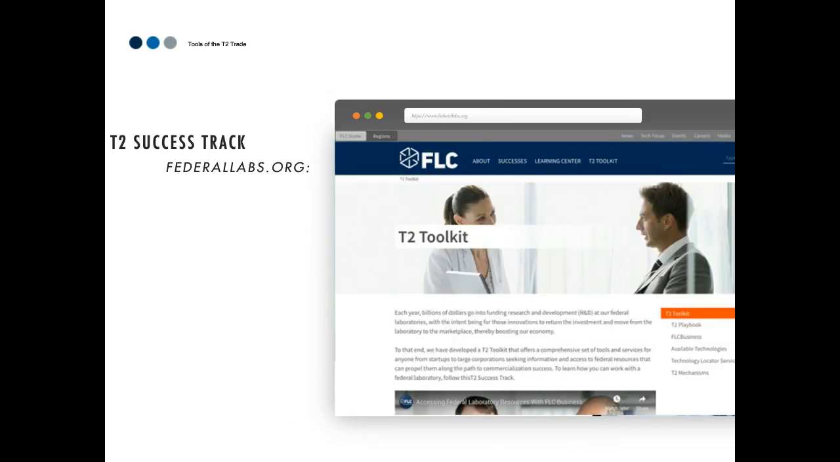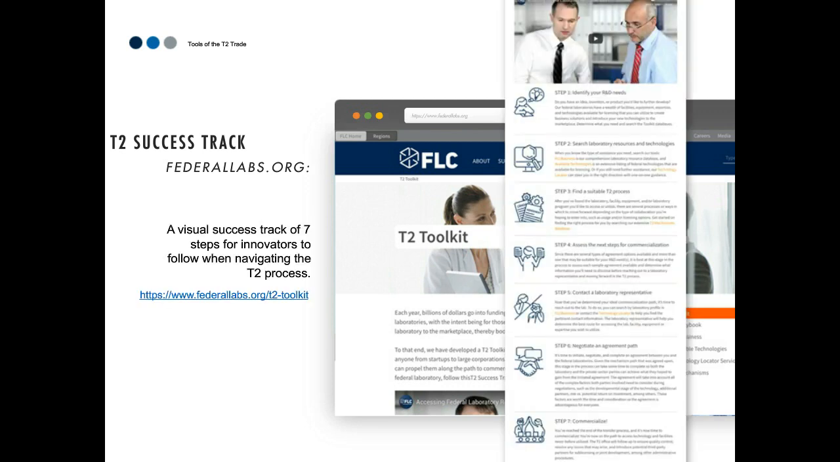More tools that we've put in over time: we call it the T2 Success Track. For an industry partner looking to figure out how tech transfer works and how an innovator can work with the labs, it's a mini success track as to what they need to do to work with the lab. That's all educational material we're providing. Like I said before, we're promoting, facilitating, and educating. And here we're educating, but also facilitating.